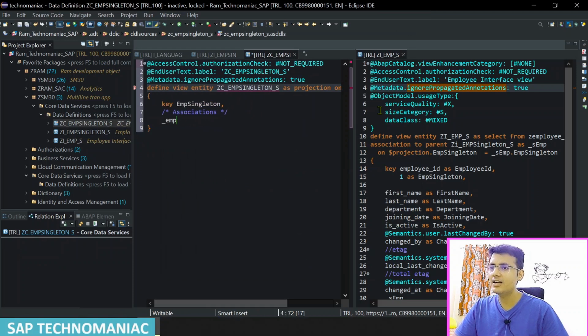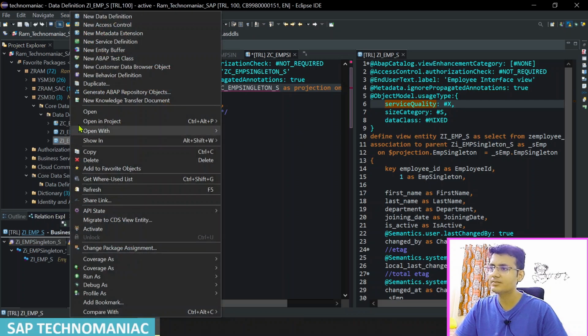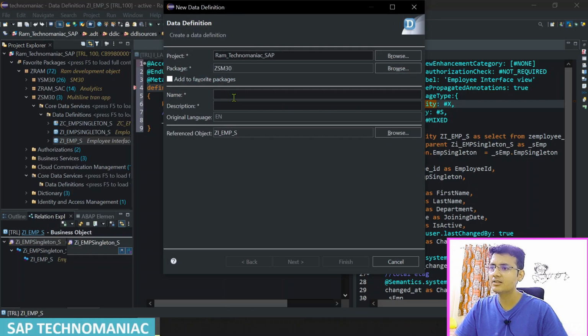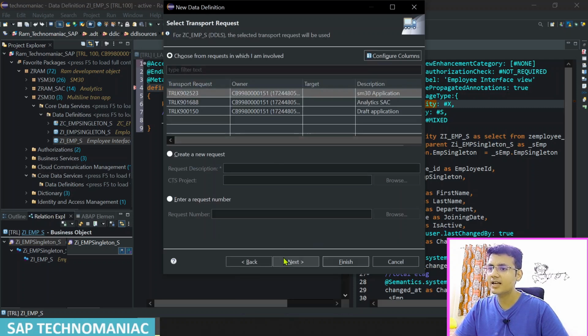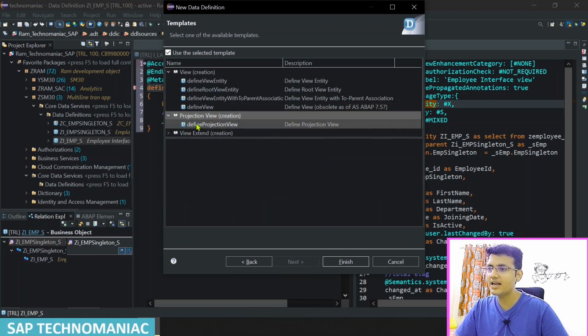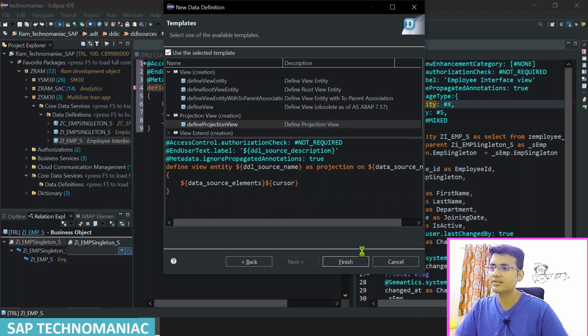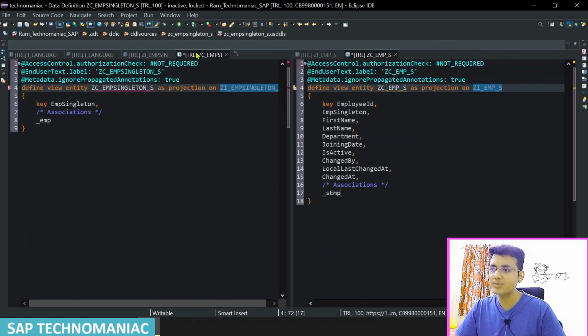Okay, in the same way, let me create the projection view on my child entity as well. Right click on this one, new data definition. Instead of GI, I can give GC. Let me click on next button, select the appropriate template. Again, I need to create the projection view on my child entity. Click on finish button. It will create the projection view. So we have created the projection layer. This is my projection root entity and this is my projection child entity.